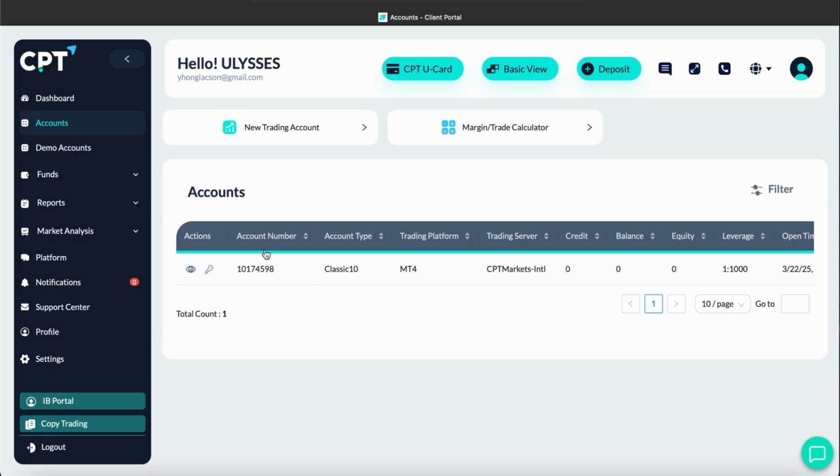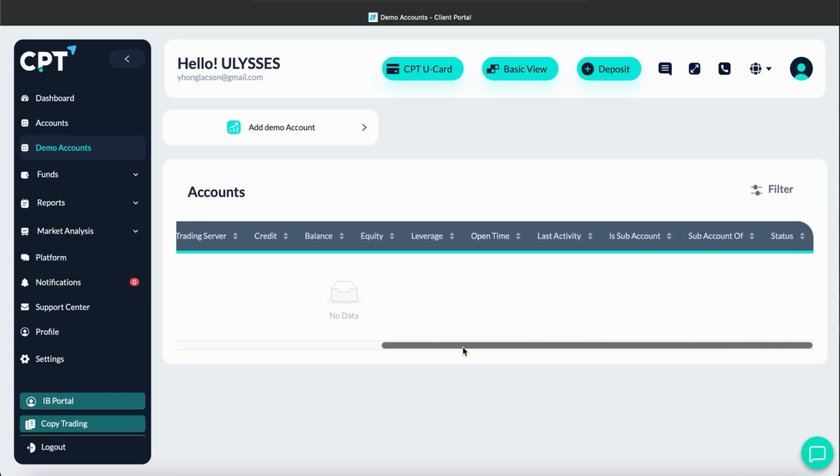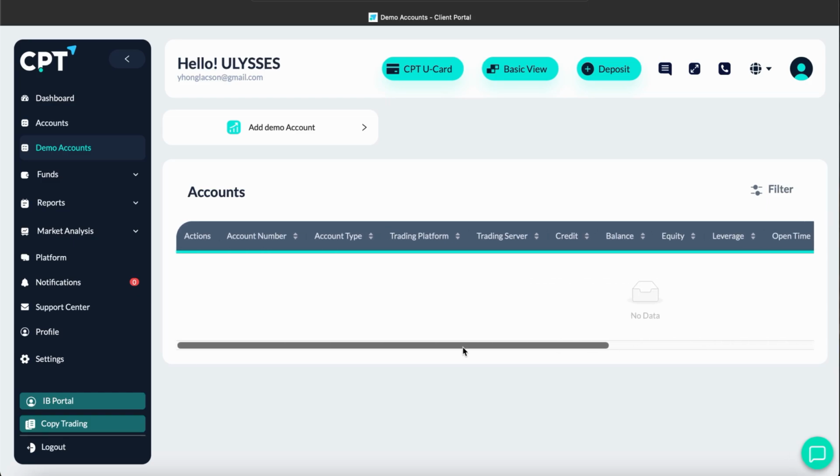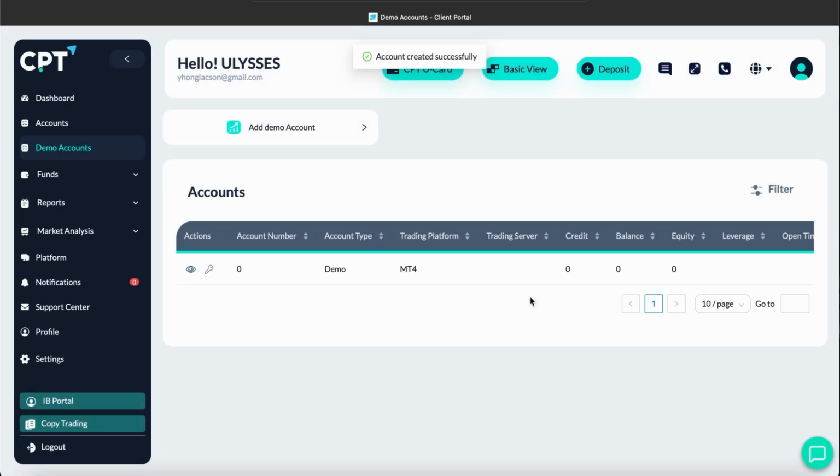And so, just like what I've said, I'm just going to use the demo account here. And I don't have any demo account here yet. If that is the case on your end as well, you just have to click this button, add demo account. You can just leave all the details here as is because this is just a demo, and click add account. Then you just have to refresh the page to be able to see your account details.